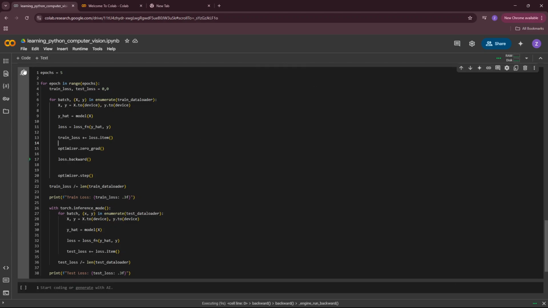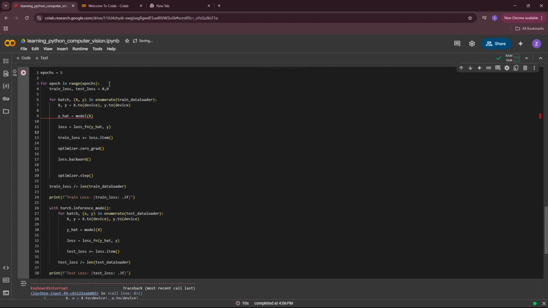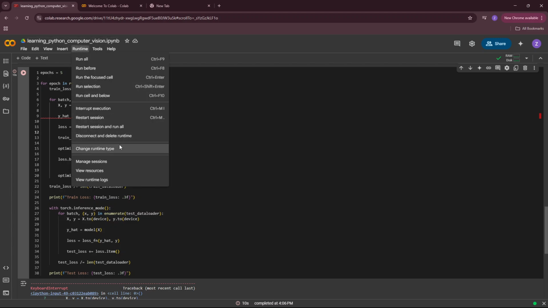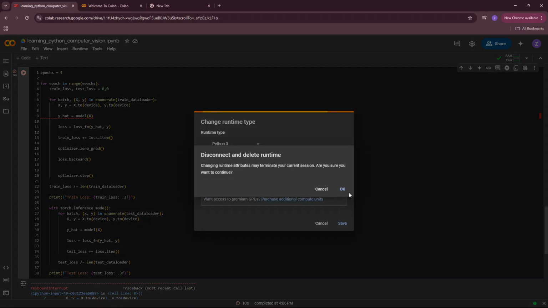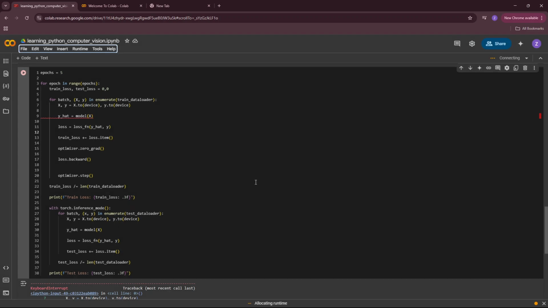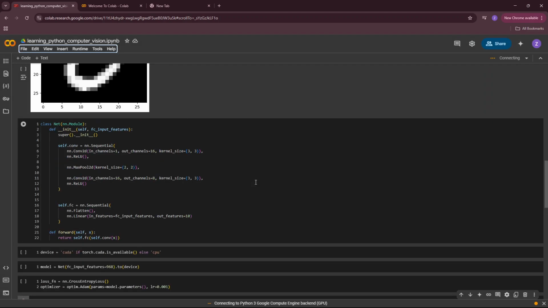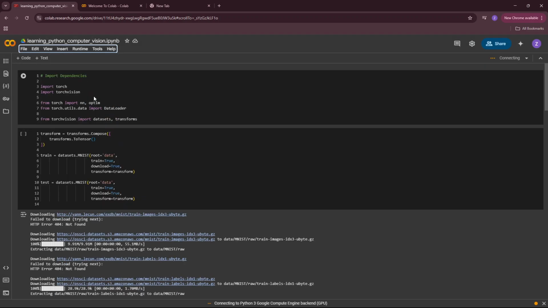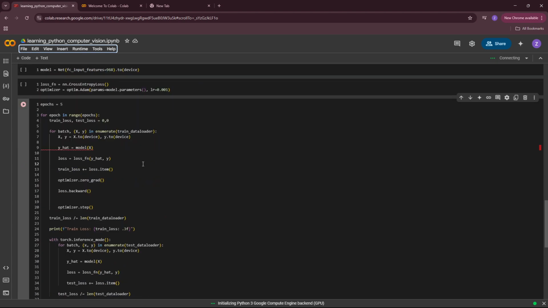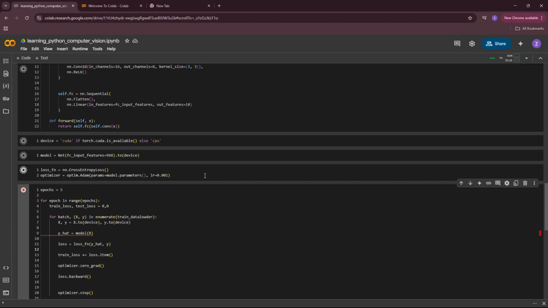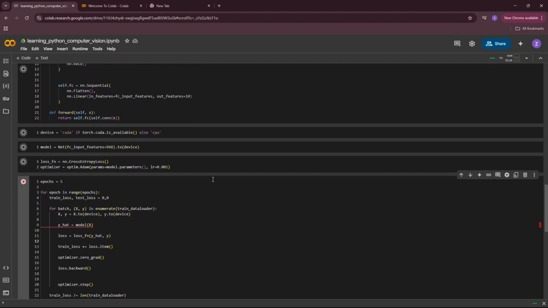And what I'm going to do is stop this, and we can finally convert to a GPU. We'll do runtime, change runtime type, T4 GPU. Now this is going to disconnect and delete our runtime, but let's go down here and click on this code cell, press runtime, run before. So everything before should run, and we can finally get to training.